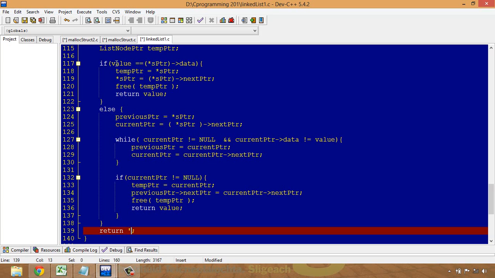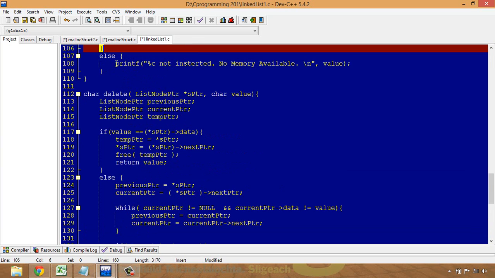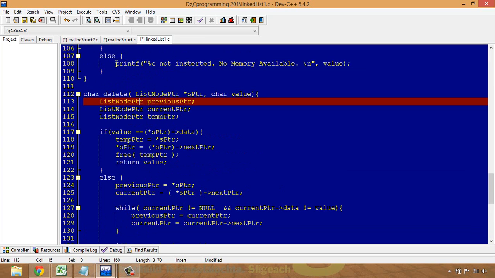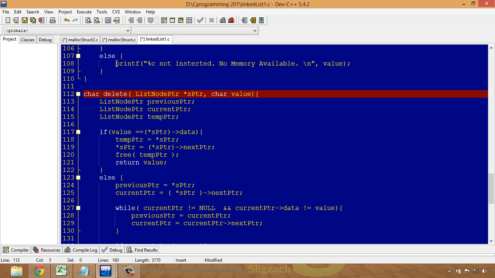But the reason that they've put in the return 0 like that is that this is expecting a character back. So the null terminating character is effectively 0, so we might as well send it back as an actual character. That's the only reason that they've gone and done that. So that's the delete function.